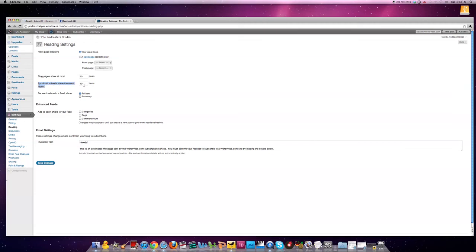That is what's keeping podcatchers such as iTunes from only seeing your most recent 10 items. So if you're wondering why episodes are missing on iTunes or Zune or Miro, this is the reason if you're using WordPress to feed your podcast. So all you simply have to do is change this, and you can set it to 50 or 100, depending on how many items you want to include.